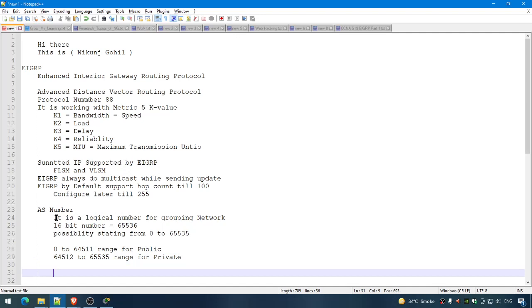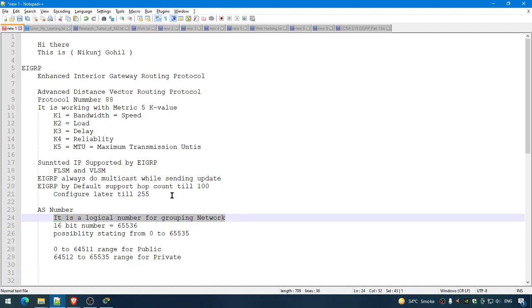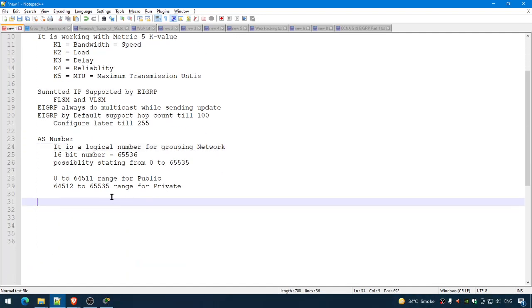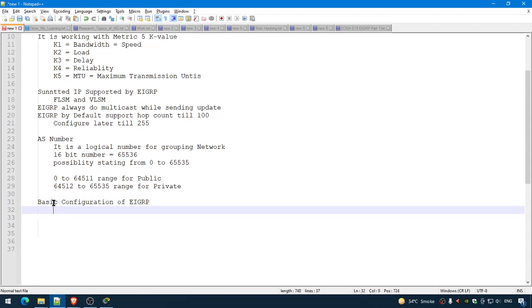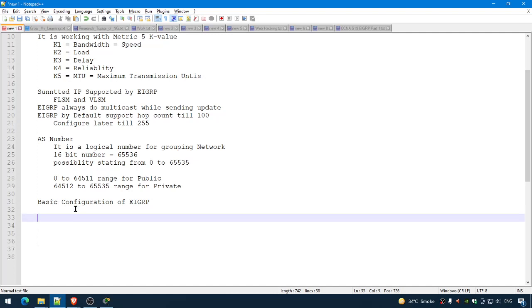Okay, what is this? As I already told you, it is a logical grouping number. So when I teach you the configuration of EIGRP, you can easily understand this. So, basic configuration of EIGRP. We will take 3 routers or 2 routers for communicating different networks using EIGRP. In EIGRP, the syntax is like this.